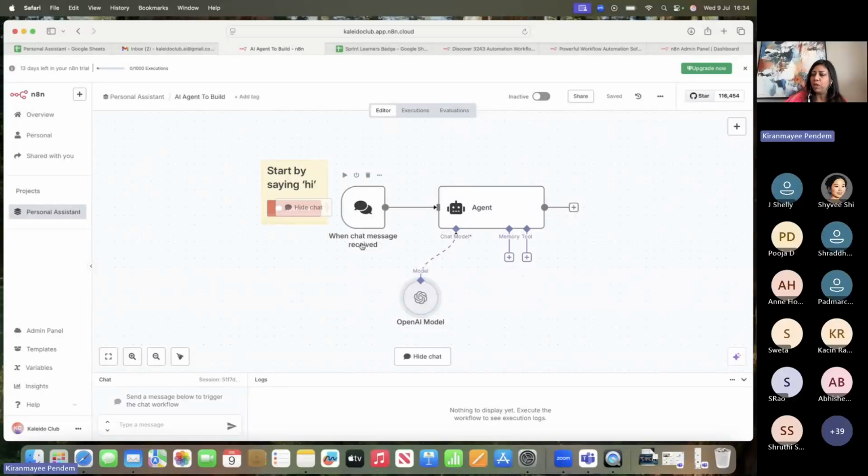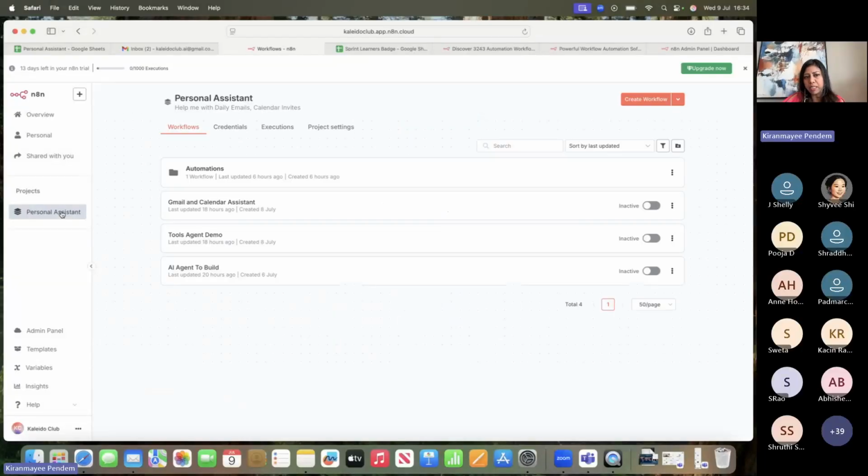I hope so. And a couple more things. When you are logging in, you will have a first project. Like in my case, I created this personal assistant, and stay in that root project.